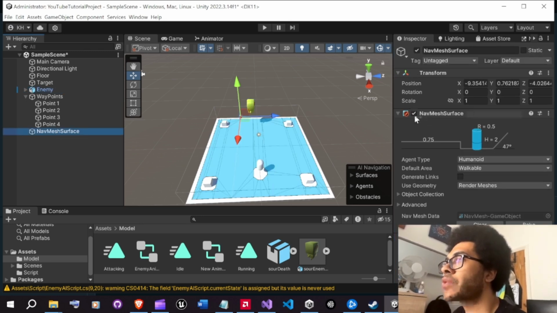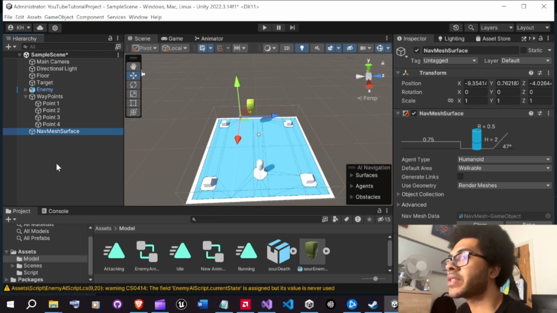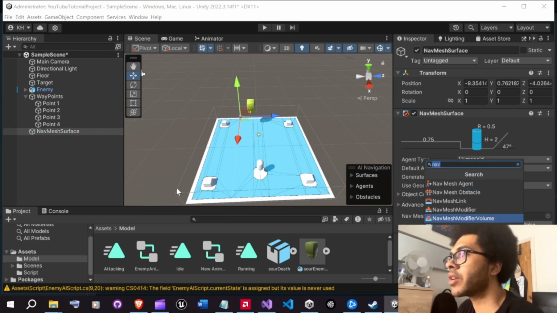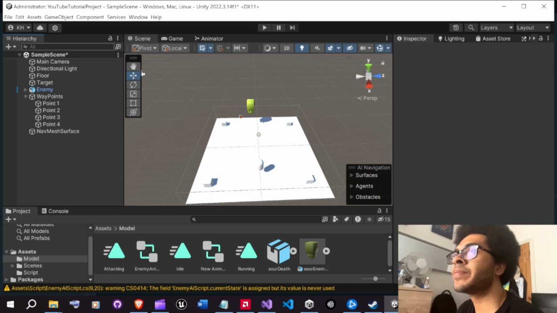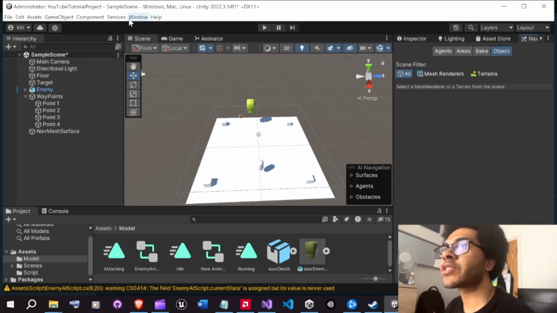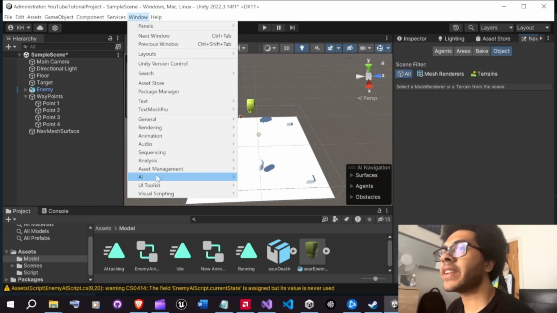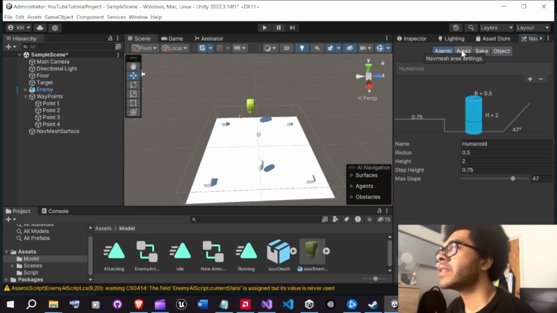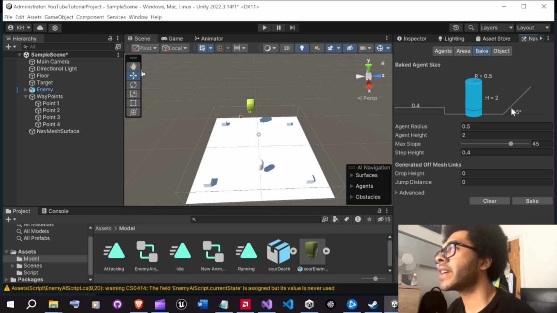First of all, make sure you have a nav mesh surface somewhere. You could just create a new empty object, then add component and type in nav mesh surface. After that, just go to Windows here, then AI, and then there's navigation obstacles, and after that you could set whatever settings you want, and then just click on bake.